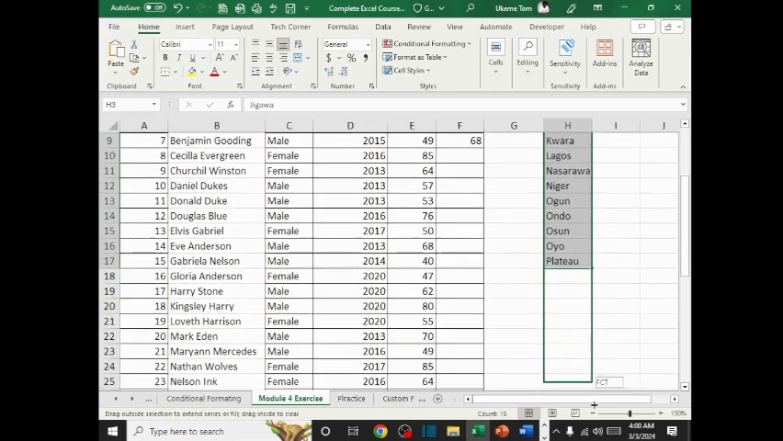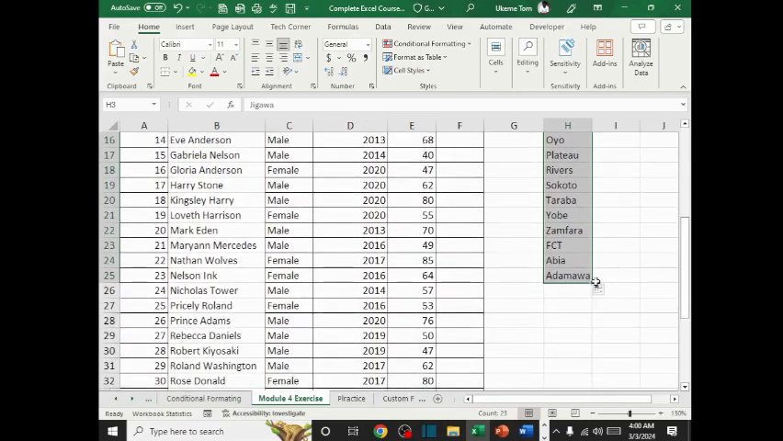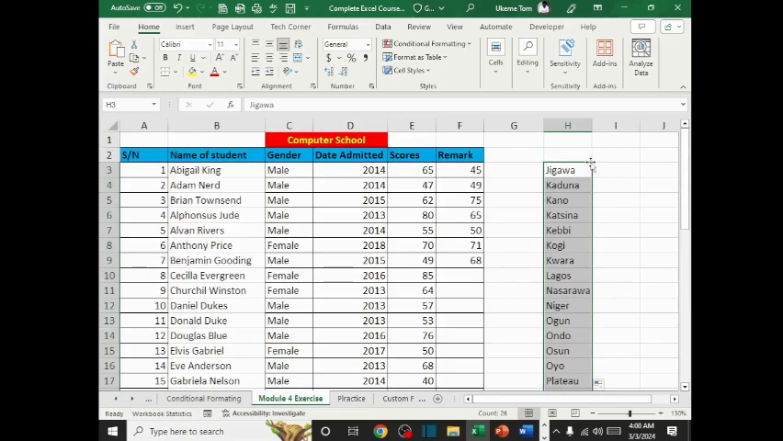If you keep autofilling, it goes like that until it gets to Abia, which was the first, and then it will reach Akwa Ibom. So that's how you get your autofill customized. You can also add your own list to that custom autofill, and you have it there. All right, so that's it.